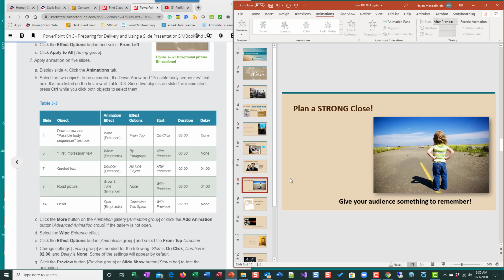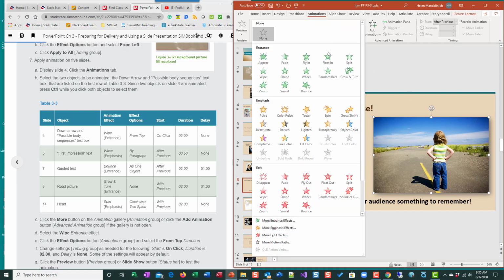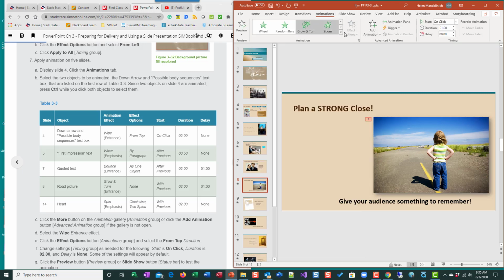Step number 8, the road picture. So while this picture, we're going to have it come in, grow and turn. Notice it's grayed out. We can't do any effects options with that. After previous, 2 seconds, and a 1 second delay.